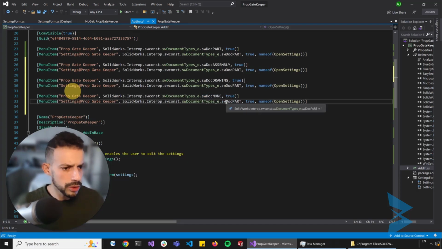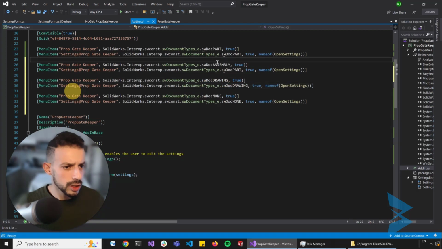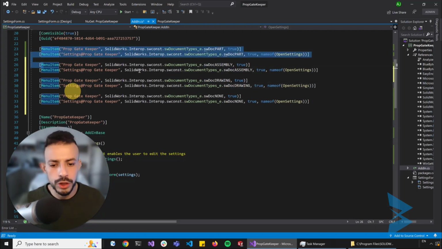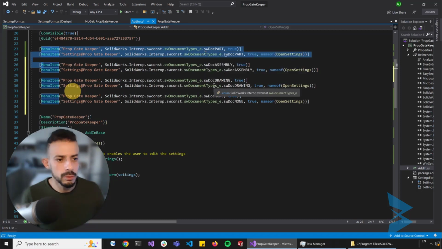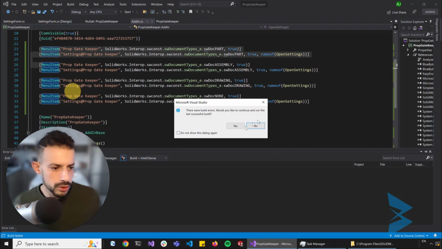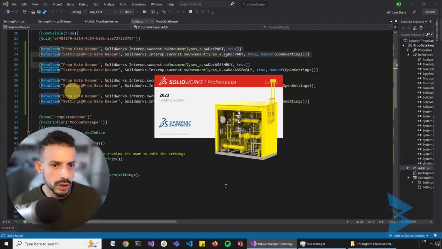And then we'll just copy paste this here. Copy paste this here. Copy paste this here. And we should be good. So this menu item will show up in parts, assemblies, drawings, and when no document is shown in SOLIDWORKS. So let's start again.